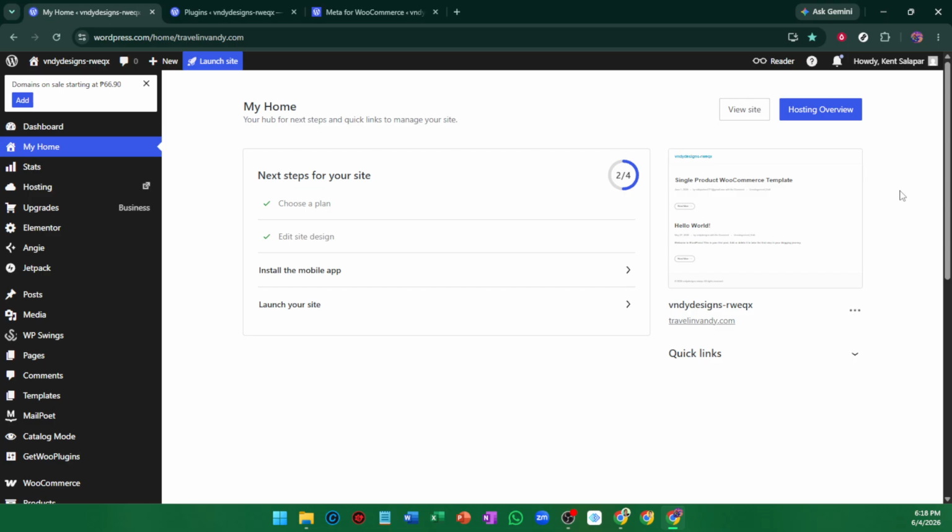First, log into your WordPress dashboard. Once you're inside the admin area, go to Plugins, then select Add New. In the plugin search bar, look for Product Feed Pro for WooCommerce. This plugin is designed to create product feeds for different marketing channels, including Facebook. When you find it, click Install Now and then activate the plugin.